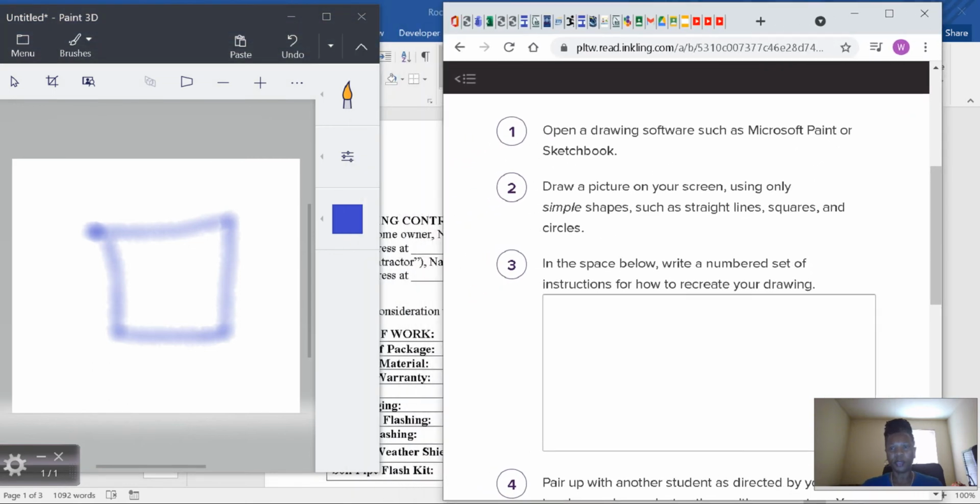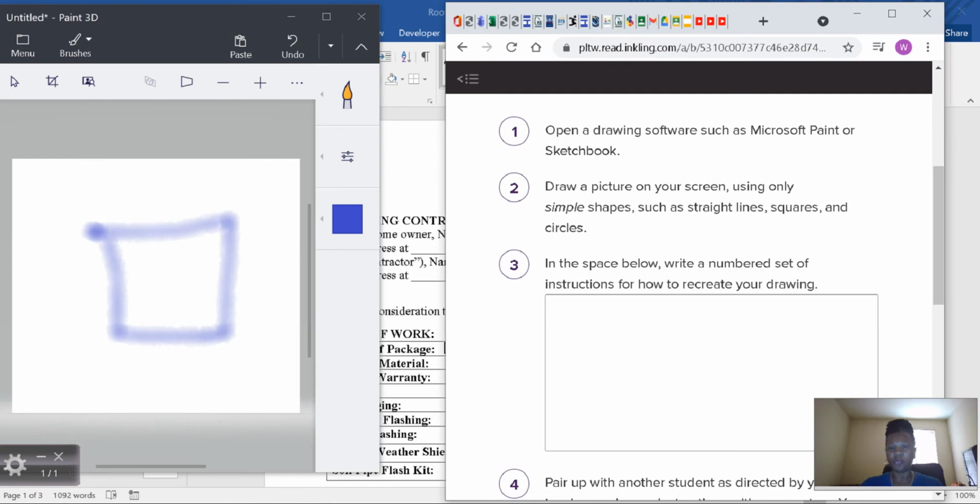And once you draw that picture, it says in the space below, write a number set of instructions for how to recreate your drawing. So if I was to write instructions for this shape, I would first say something like, open Paint 3D, and then 2 would be to select the paint brush, and then 3 would be, say, like starting from left to right.